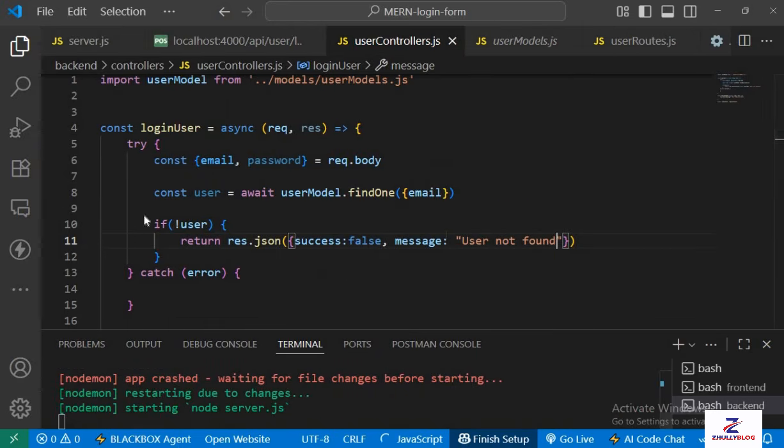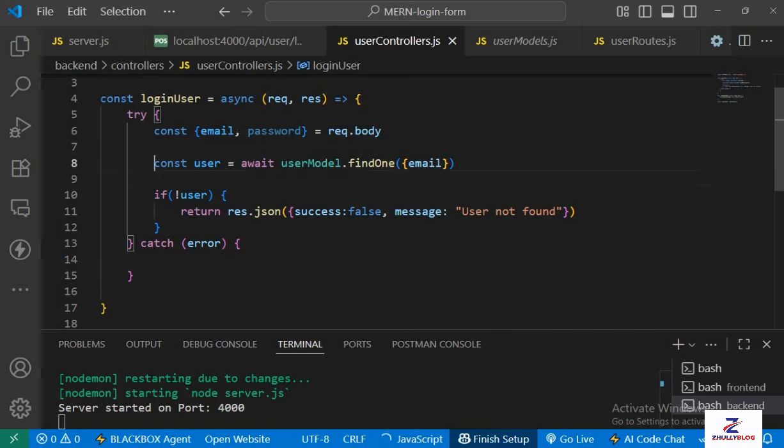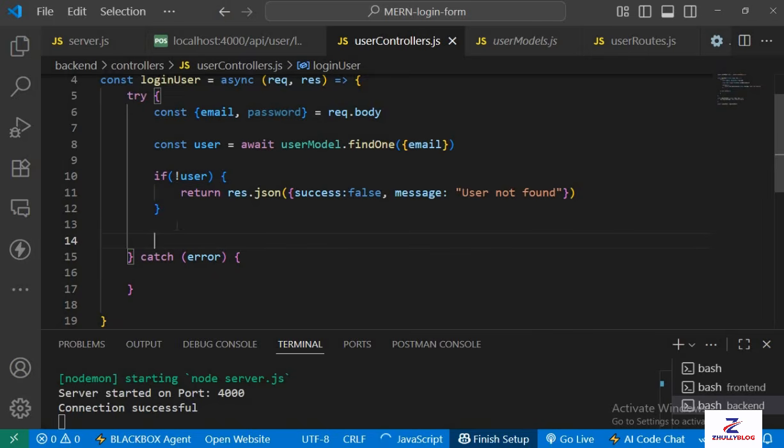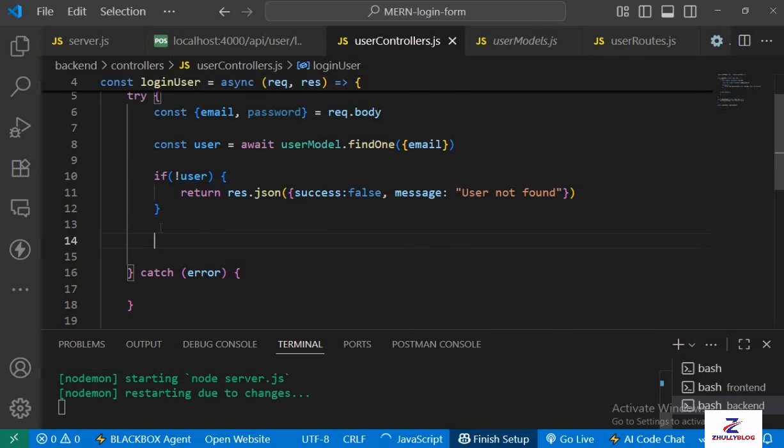Let me close this so that we can have a larger screen. So if the user is not found, right here, we want to find the user in the database by their email. If no user exists with this email, we want to display this message, user not found. After this, this is for if the user is not found. The next code that we want to write now is for if the user is found.